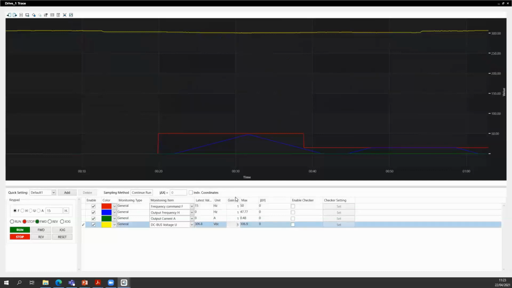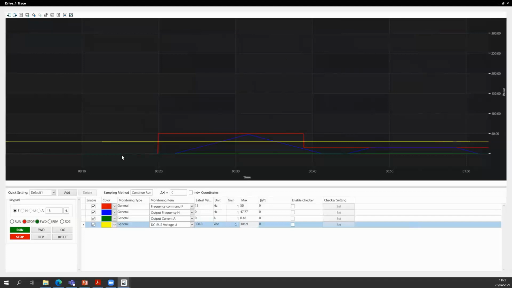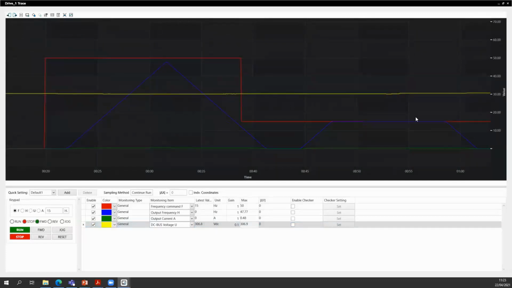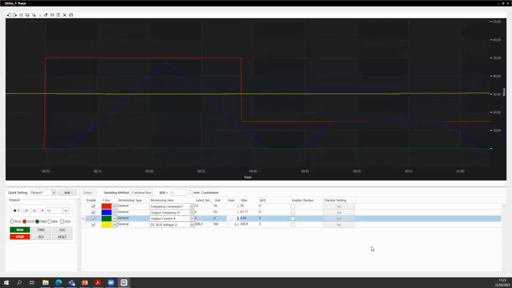So you have here a gain setting. I would just set this to 0.1, and then it's more or less in the same range as the other values. And then you can zoom in, and you can see what's happening. For the current, it may be a bit too small, so I can also set this to a factor of 10. And then it's easier to see the different values.